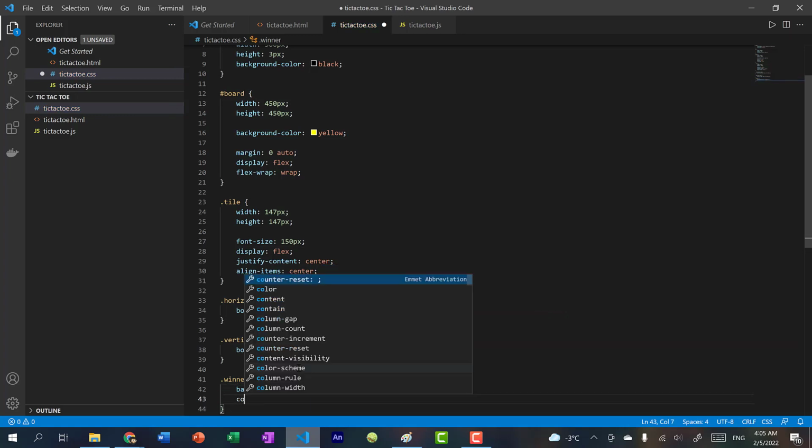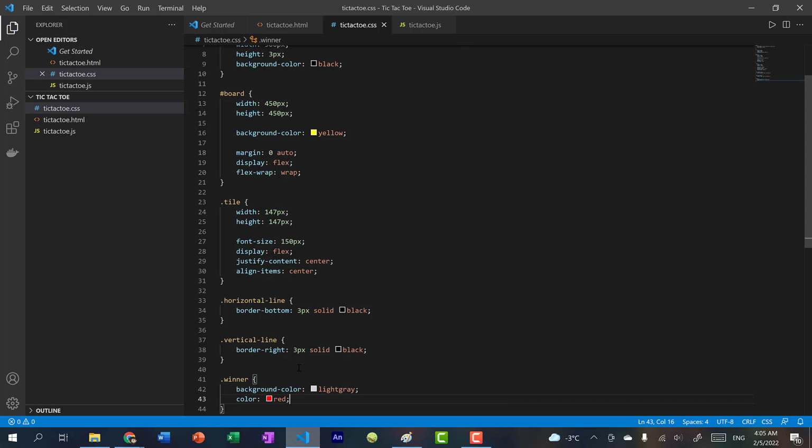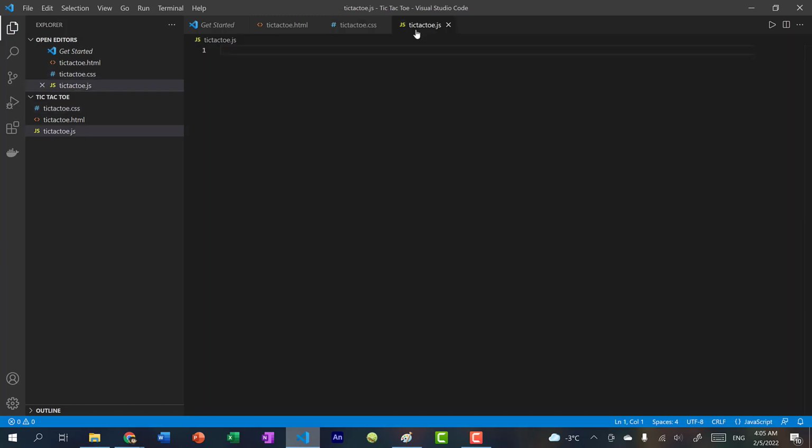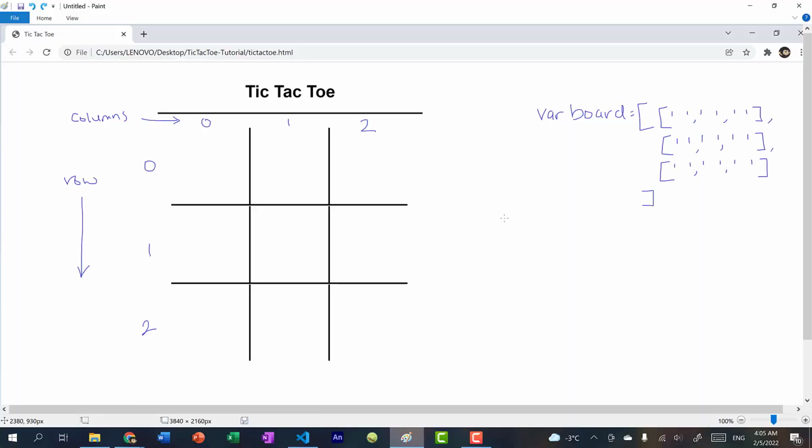And we're going to change the font color to red. All right, so that's it for our styling. All right, so now on to our JavaScript code. Before we begin writing the code, let's talk about how we're going to design it.